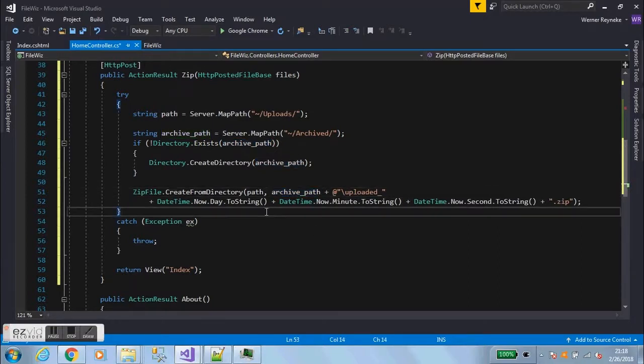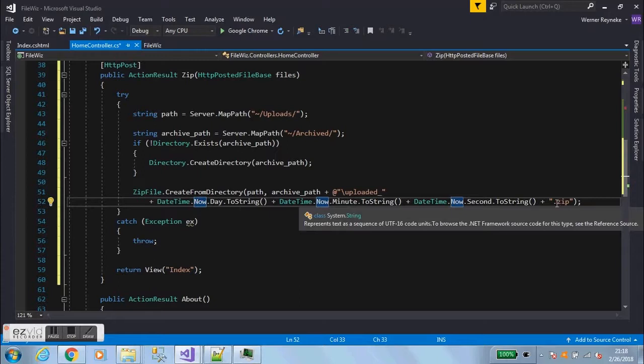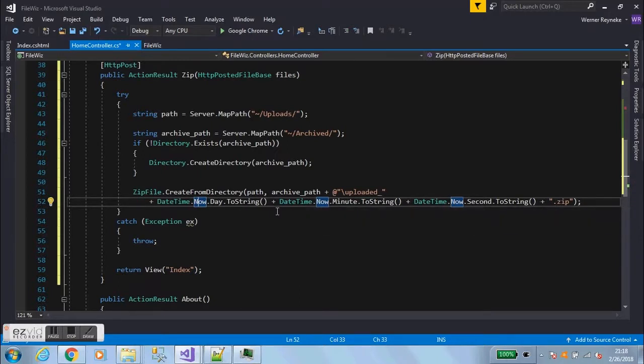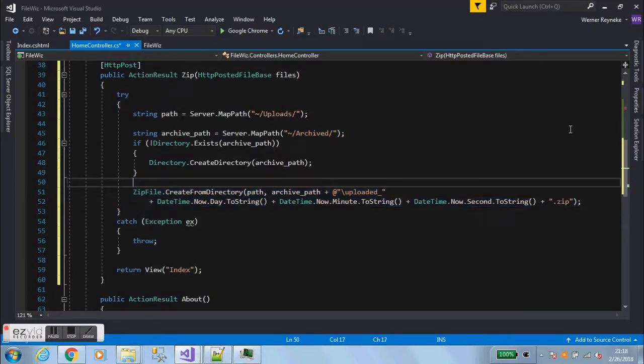And what I've done here at the bottom, you see I just added a date timestamp to make the file name unique. So you can do it several times, and it doesn't override. It will take it to the second, so it will mostly be a unique file name we created here. So this is the only code you need here to actually create the zip file.